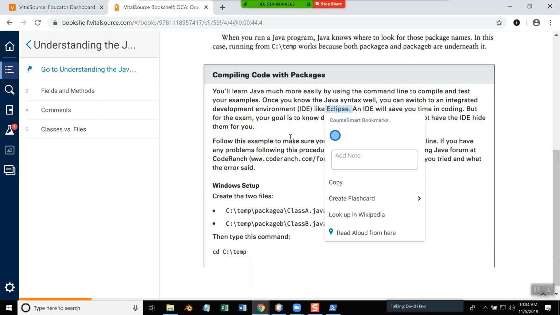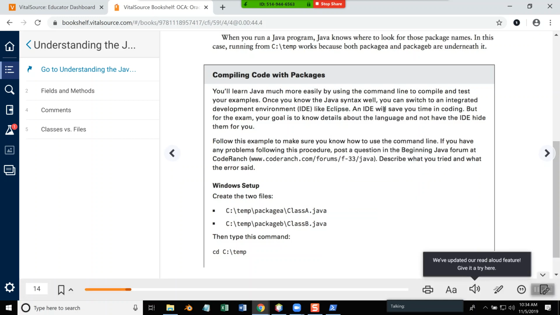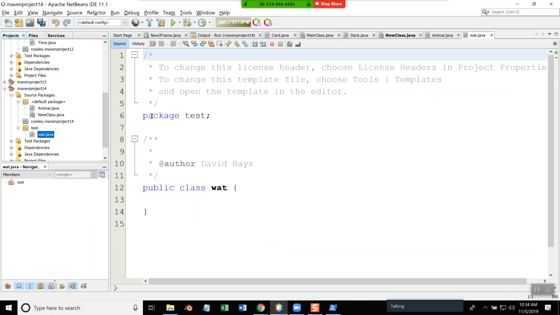Which is why I chose NetBeans, because it is just run the setup.exe and you're done. I didn't have to help 10 people figure out how to install it on their machines. An IDE will save you time in coding, but for the exam, your goal is to know the details about the language, not have the IDE do it for you. Entire semester, you haven't heard me say anything about the package here. Because again, it hides it for us.